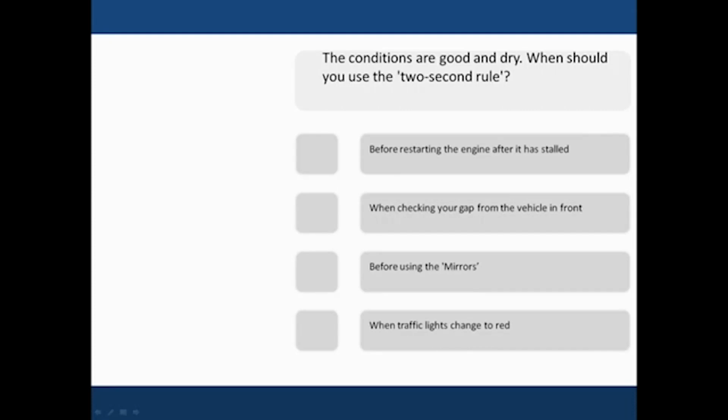The first question. The conditions are good and dry. When should you use the 2-second rule? Before restarting the engine after it has stalled. When checking your gap from the vehicle in front. Before using the mirrors. When traffic lights change to red.